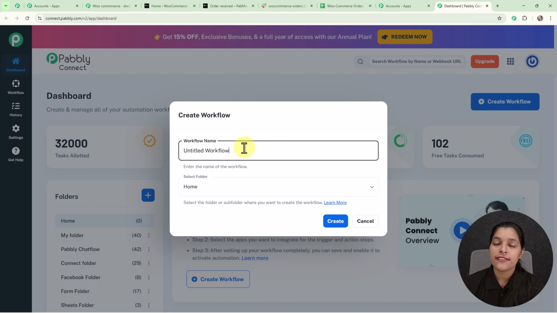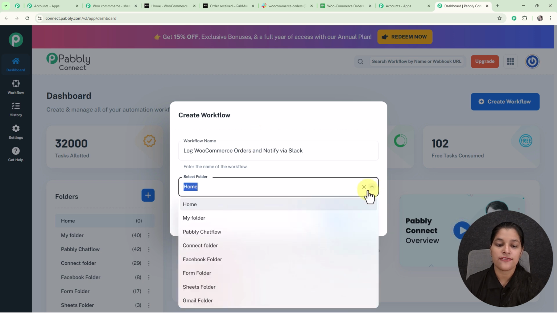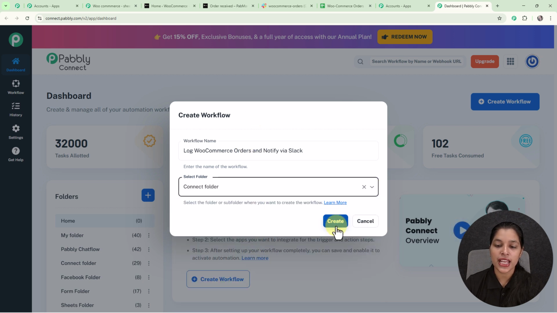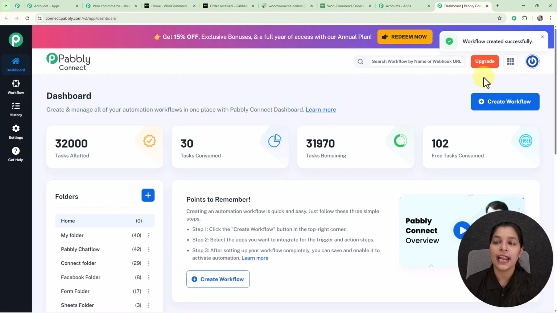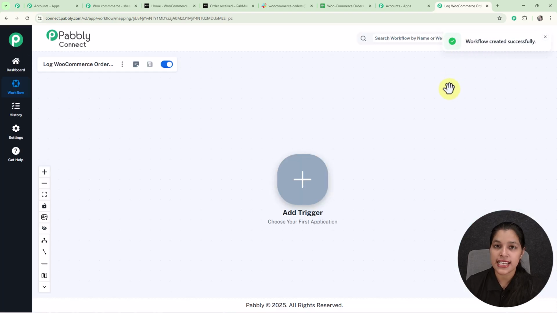Afterwards, we are getting the option for providing the workflow name. So now I'm going to provide a name to my workflow. Here I'm giving it the name Log WooCommerce orders and notify by Slack, and afterwards I'm going to select my folder as Connect folder. Now we simply have to click over this create button, and here you can see we are receiving this pop-up which says workflow created successfully, and we land on a workflow page where we get the option for adding the trigger.